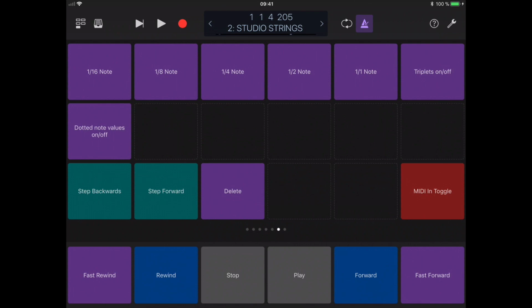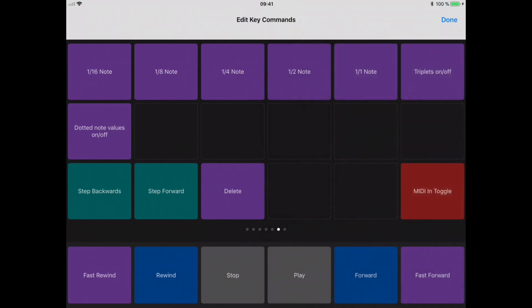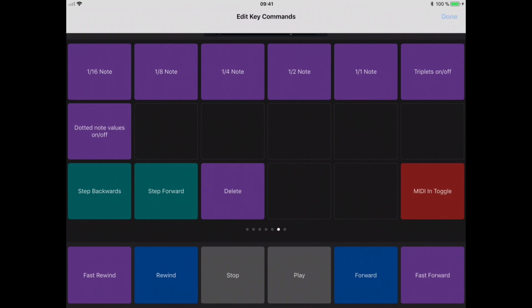The final tip I have for you is to organize not only with colors, but with how you place your buttons. And you can edit that by once again opening up the Edit Key Commands mode. Then press and hold on a button and drag it into a new place. You can even change out this bottom row of buttons if you prefer to use your computer keyboard or any other tool for transport controls.